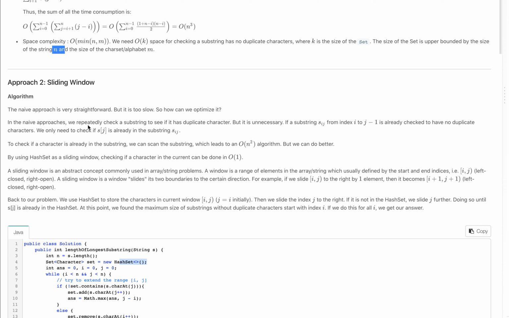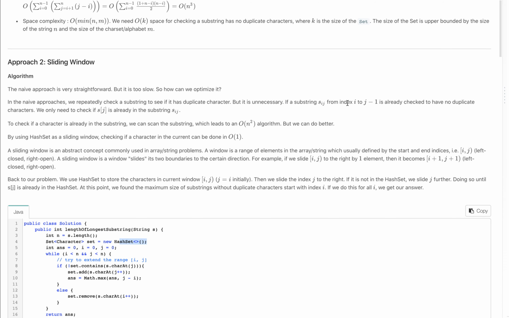Okay. In the naive case, we repeatedly check a substring to see if it has duplicate characters, but this is unnecessary if the substring from index i to j minus 1 is already checked to have no duplicate characters. Okay, we only need to check if s[j] is already in the substring s[i, j). Makes sense. So basically if we know that the substring from index i to j minus 1 has no duplicates, then when including the next element, j, we should not have to check all the i to j minus 1 elements for uniqueness.